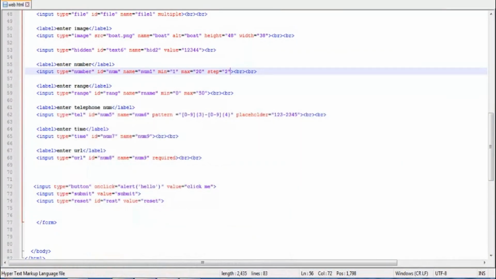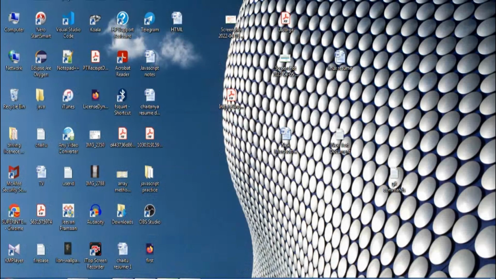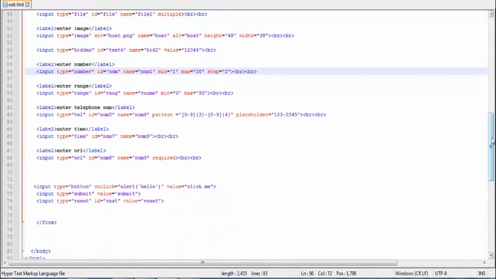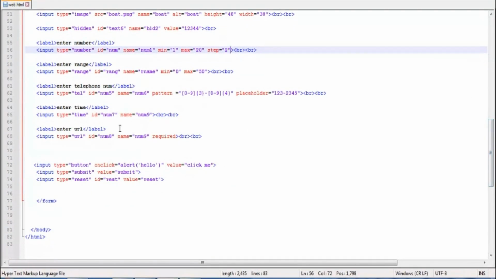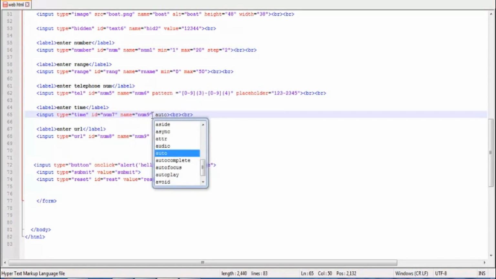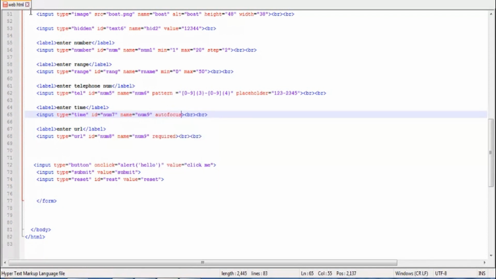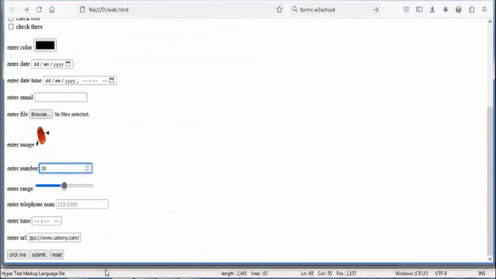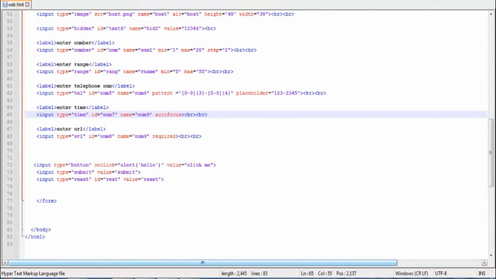And next thing is autofocus. Autofocus means just focusing, that's it. Whenever you reload the page, it focuses on that input field. Here we give autofocus for the type attribute equal text. Save it. See, and I'm reloading it. See, it is focusing on this input text field. Okay, autofocus.